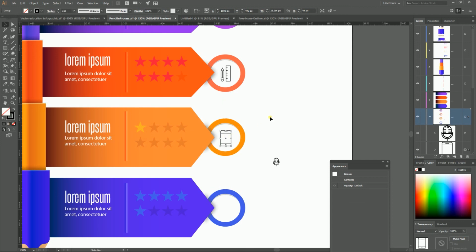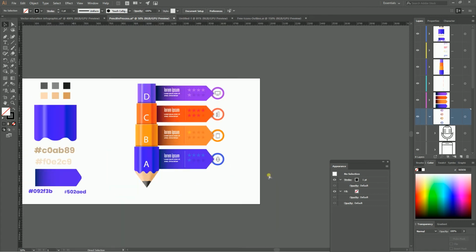Guys, I'm not sure about the attribution of these icons, so do you need to credit the source, or don't you need to credit the source? I just want to link it in my description so you can download these icons.